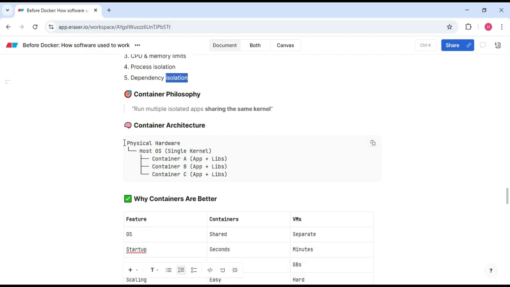Yes, this is what I was referring to. We have physical hardware. On top of that, we have the host operating system. Then we have the Docker engine, and on top of the Docker engine, we have the containers. And containers have both the application and their libraries.